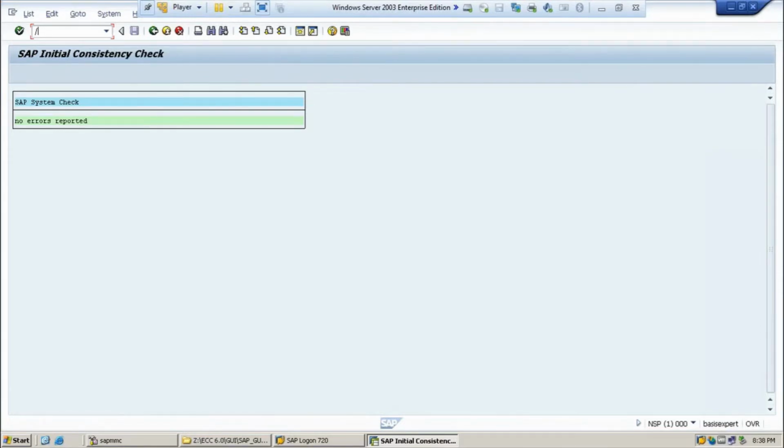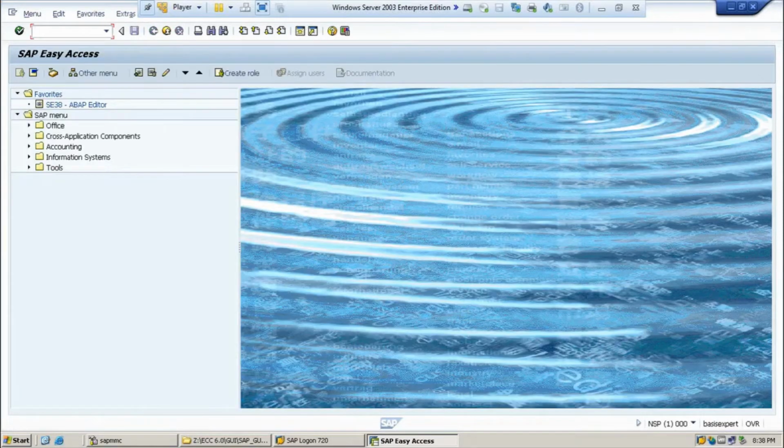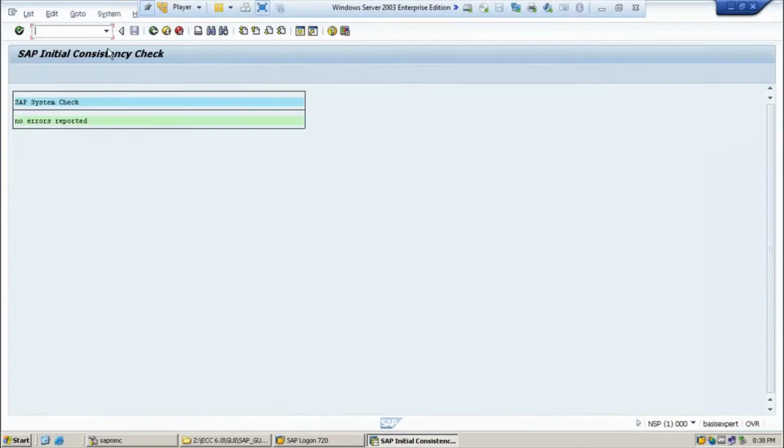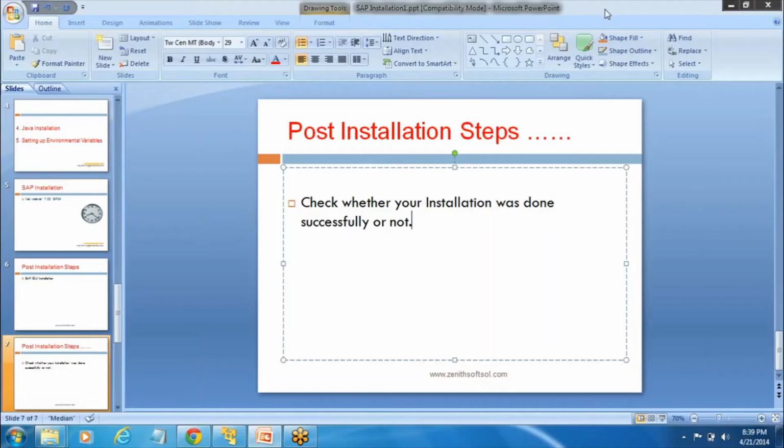So basically there are two transaction codes which usually show you whether your installation was done successfully or not. This is one, and one more is, if you go /n, it will take you to the main screen, SM28 is one more transaction code, the same thing we did just now with SICK. So this is the first important post installation activity that you need to check. The transaction codes you are using are SICK and SM28.